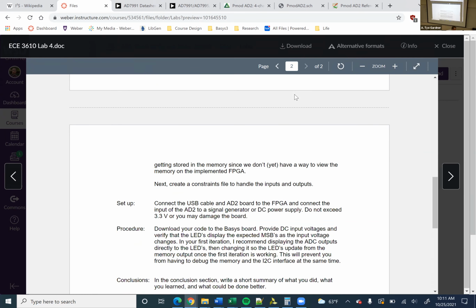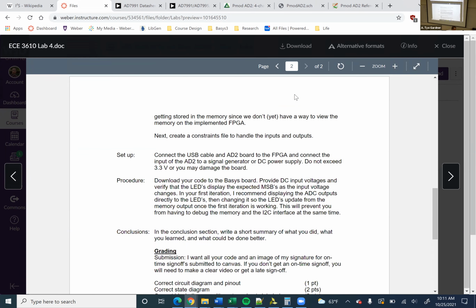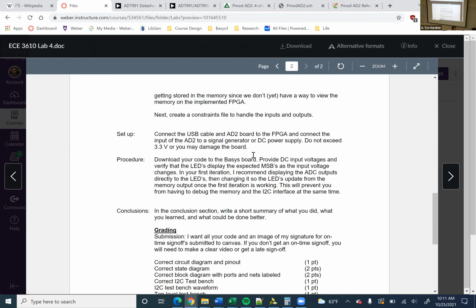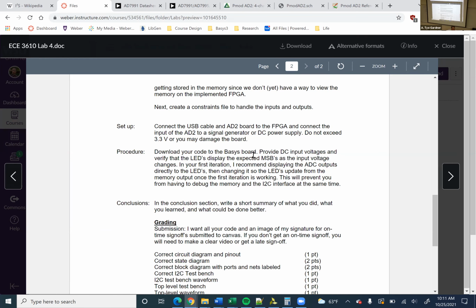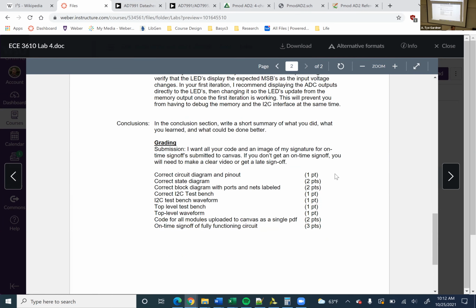Make a test bench, and I would make it without the block memory first, for sure, because it adds complexity, right? And it's good enough to just see the lights and make sure it's working, and then try and store it into the memory later. And then there's a whole bunch of stuff about how you get your points.